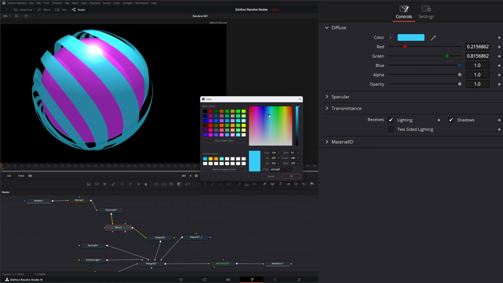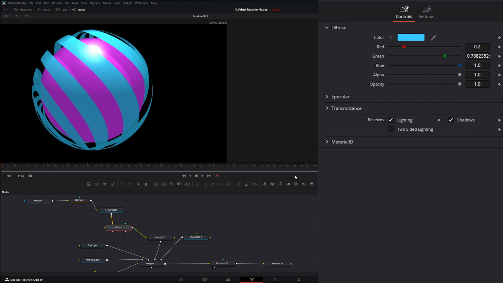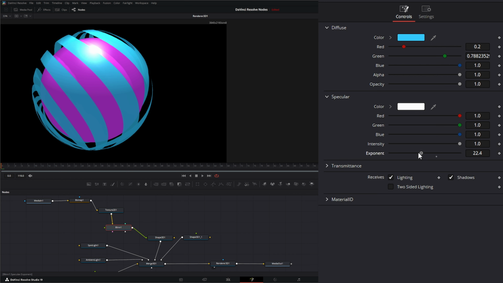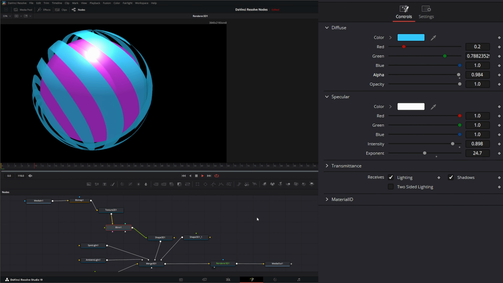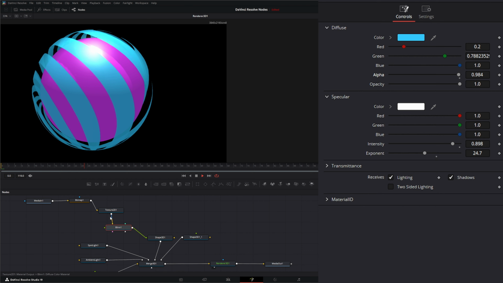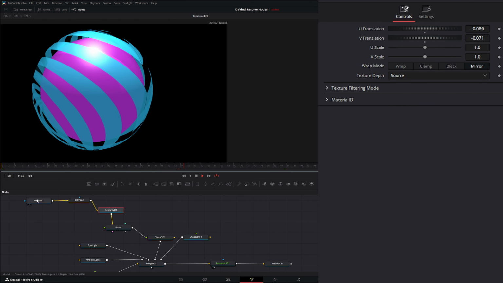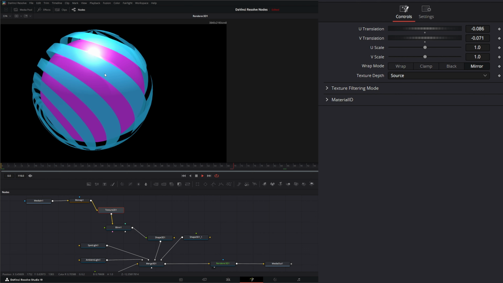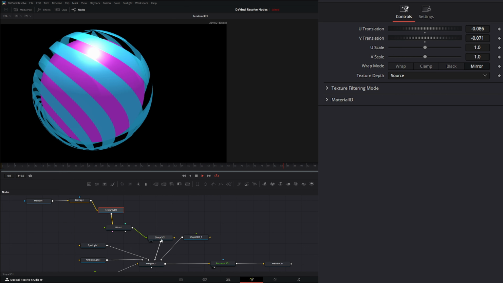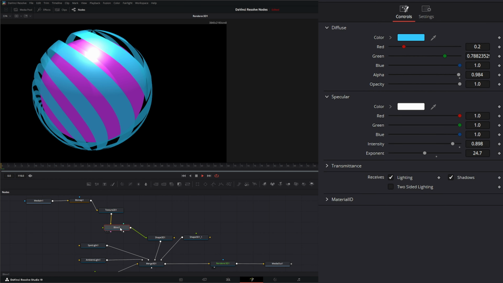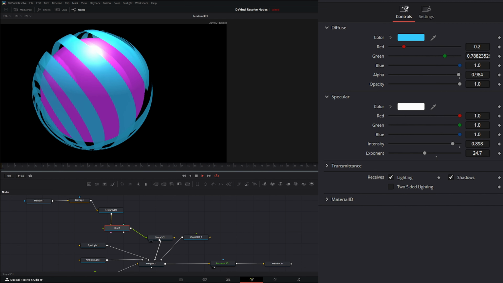So we could add color to it if we want. And we can change our specular to make it shinier or not. And there we go. So we just used our texture 2D map to create an opaque texture, combined it with our blend node, and made a cool little texture out of it.